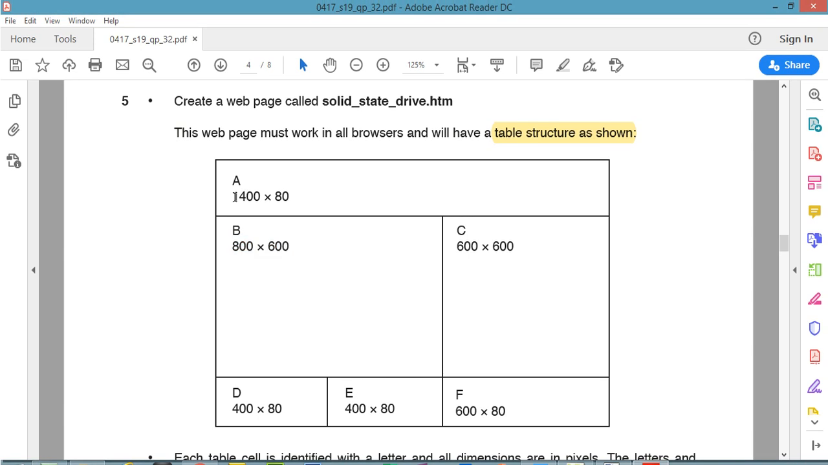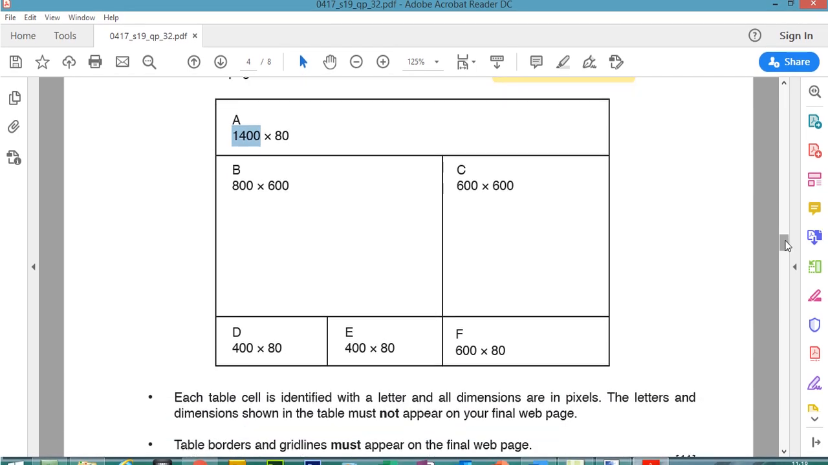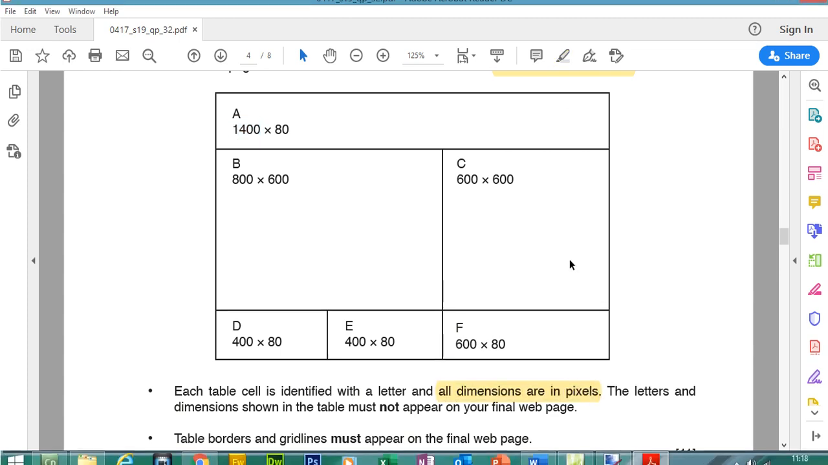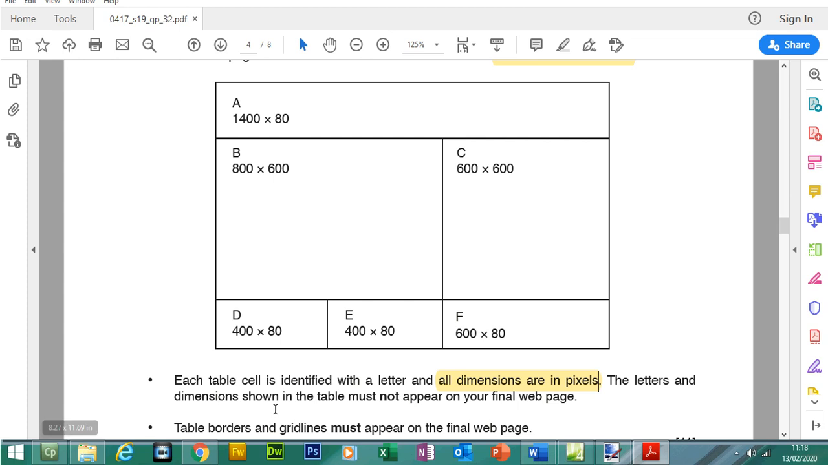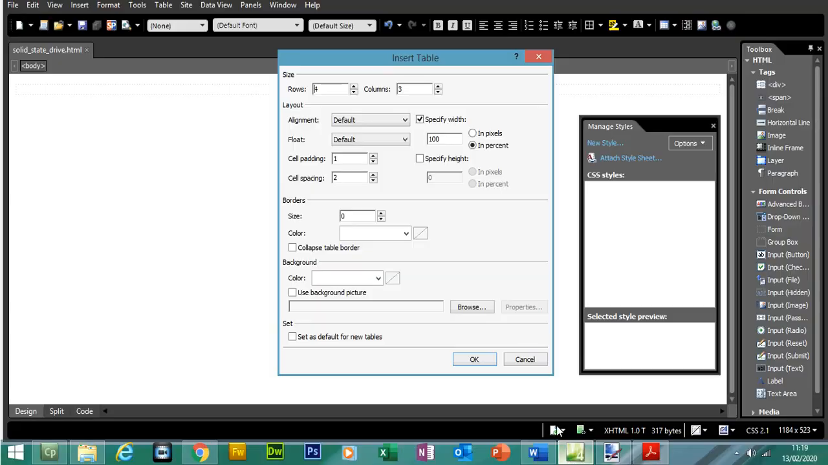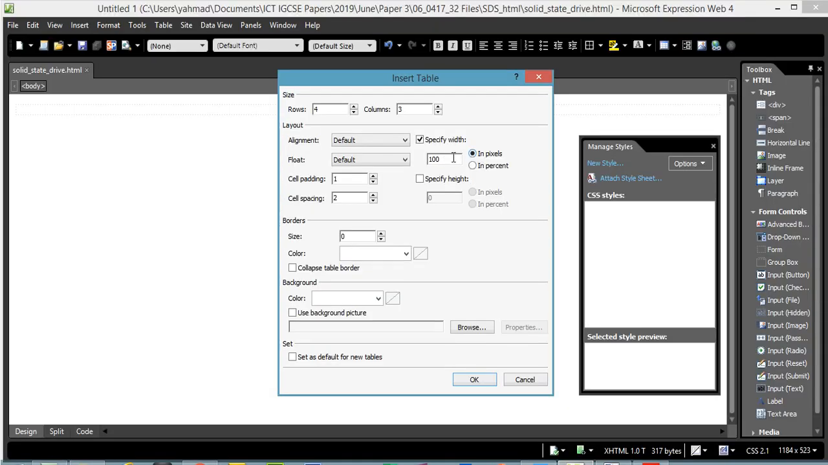Now before we finish, we also need to identify how wide the table is going to be. So it's going to be 1400 pixels going across, and you can see each table cell is identified with a letter and all dimensions are in pixels, so that's really important. The letters and dimensions shown in the table must not appear on your final web page. So we can include the size now, so 1400 going across. So in pixels, we type in 1400.